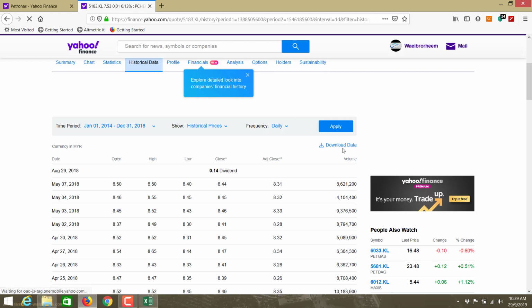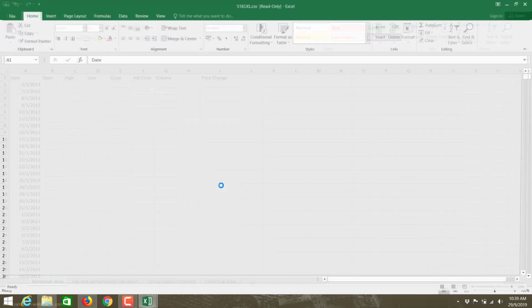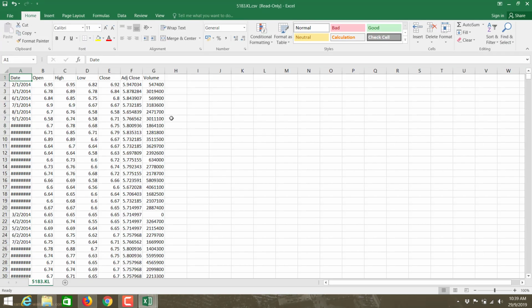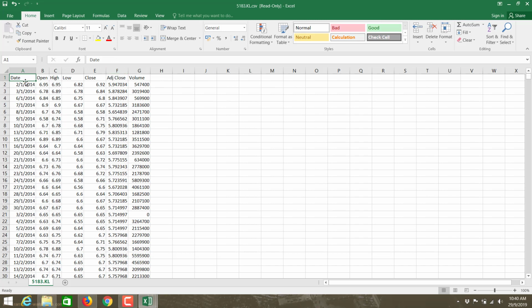Once you apply, you can actually download the data. So the data will be available on Excel format. So this is the data that we have. So in order to make it readable, just highlight them and wrap text. Yeah, so it's already wrapped, so it's okay. So now what we need to see is the price change.